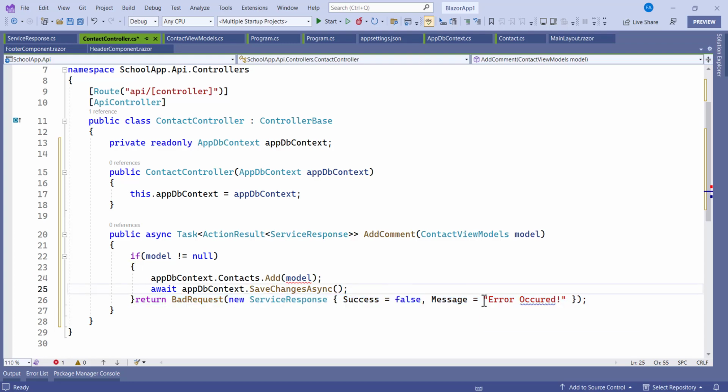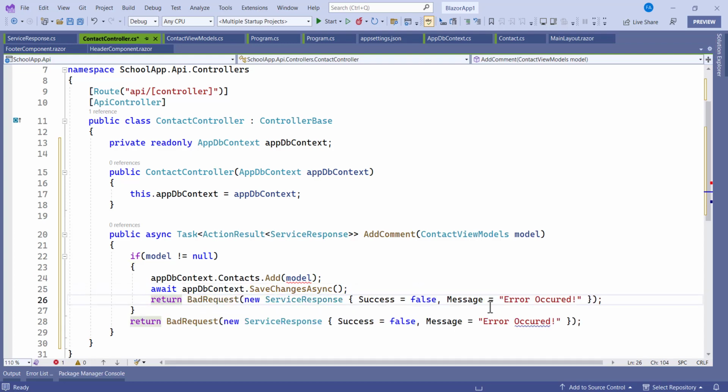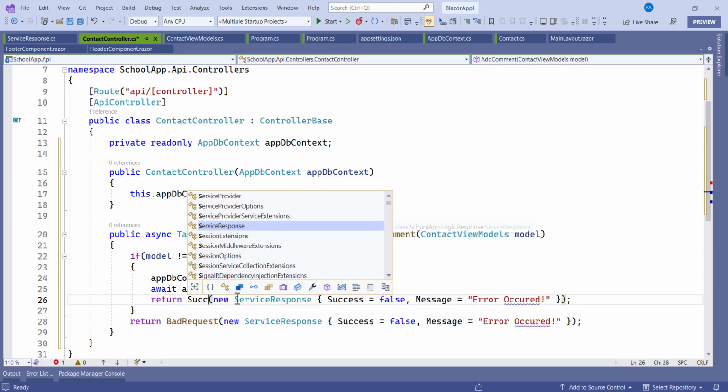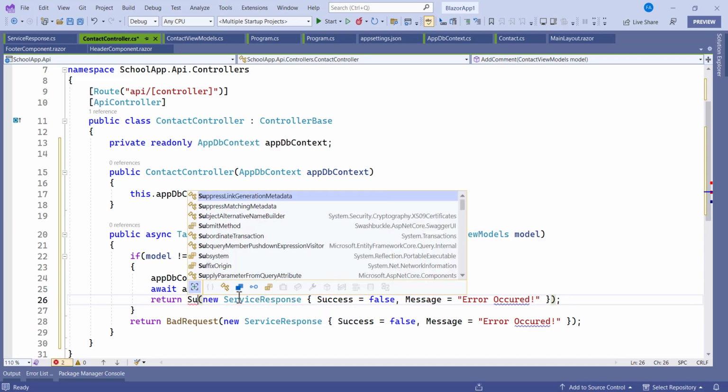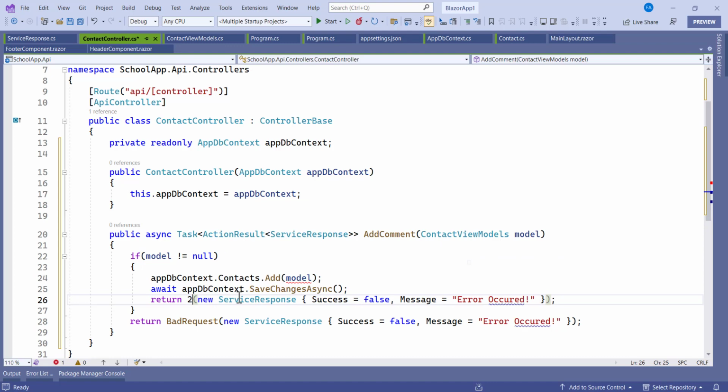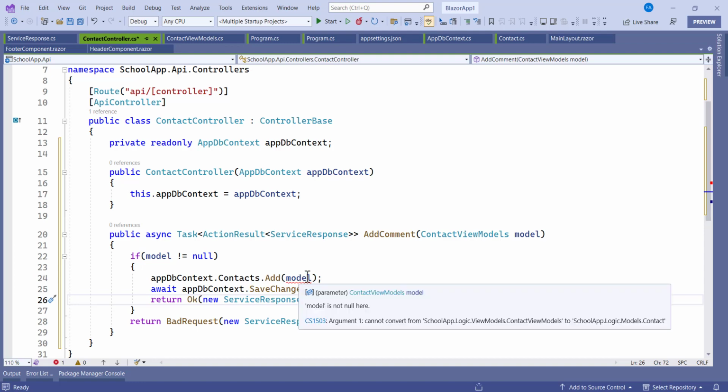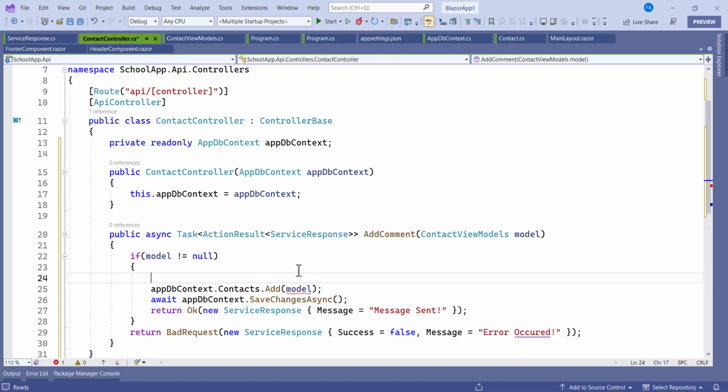Let's return this. So return, let's return status code 200, and that's going to be okay. Then success here, success is 2 already, so we won't override it. We set message as message sent. Now the reason why we have this here, it can't convert, so let's see what can we do.